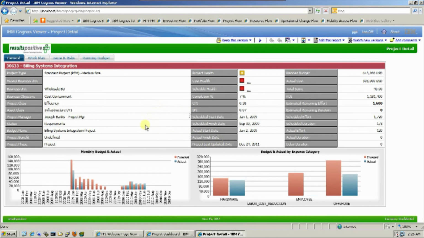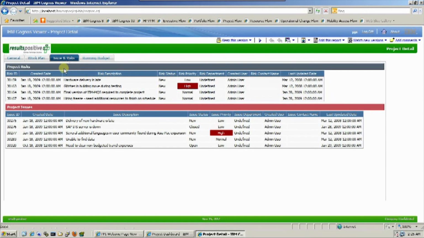Once you access the details of that project, you can see the overview of the header information on top and the financial information at the bottom. When you navigate to the Issues and Risks tab, you immediately see the defined risk on that project causing the high risk rating.